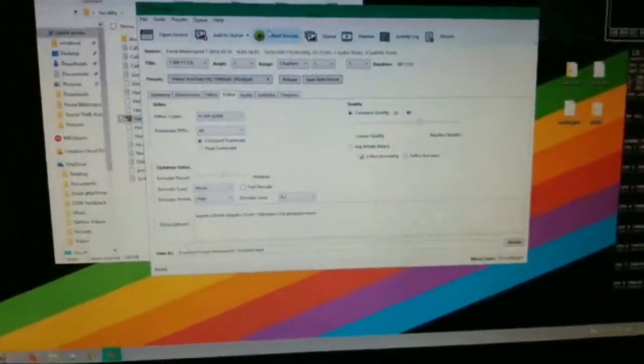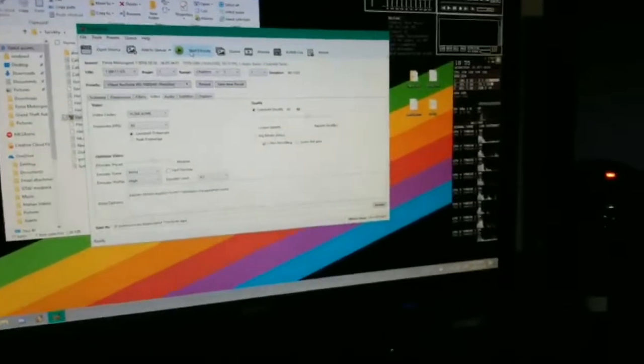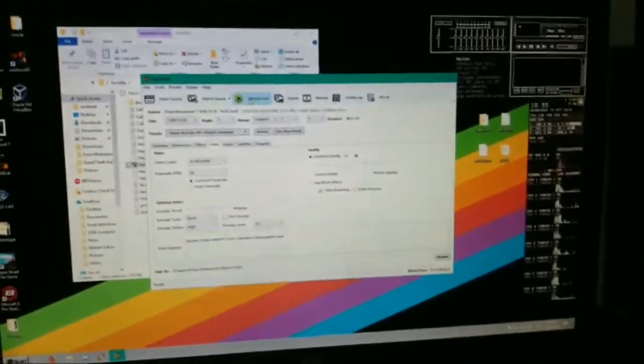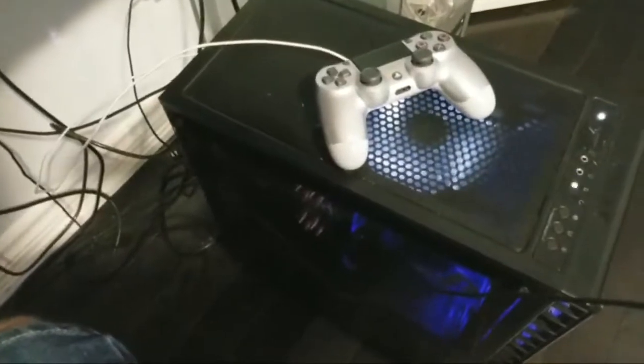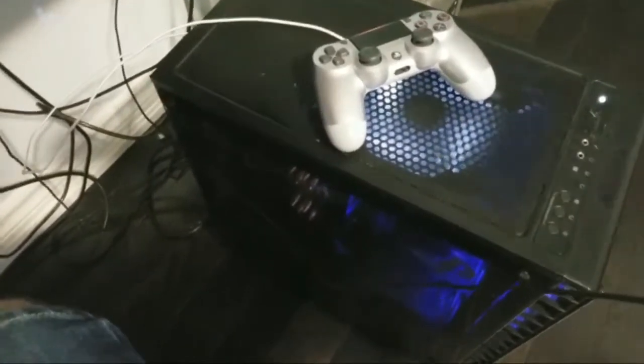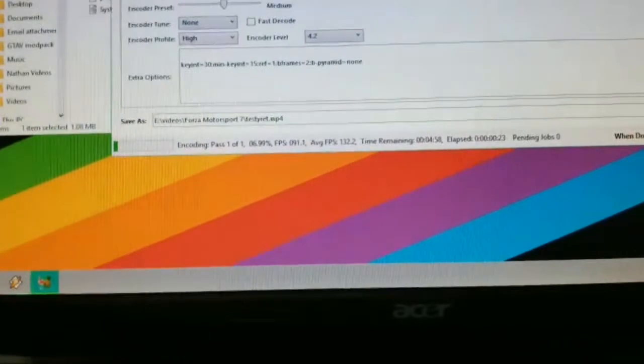If it doesn't work, then we'll have to jump into the BIOS and fiddle around with some stuff in there, because I have my Ryzen 1800X overclocked to, I'm pretty sure, just around 4 gigahertz, which is pretty high for a Ryzen system. So we're just gonna let this thing sit and not touch it. Hopefully it'll encode the video without locking up.